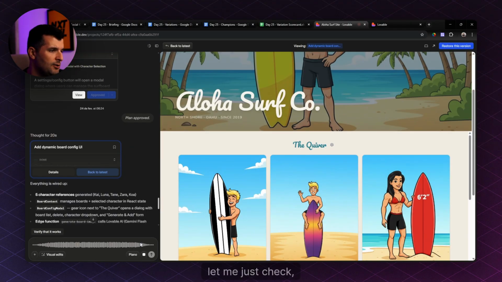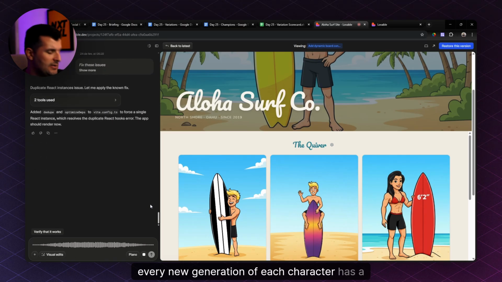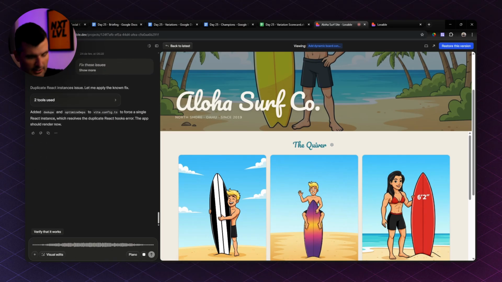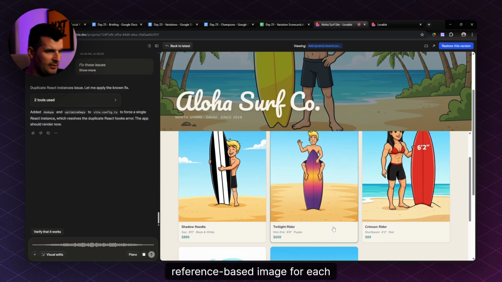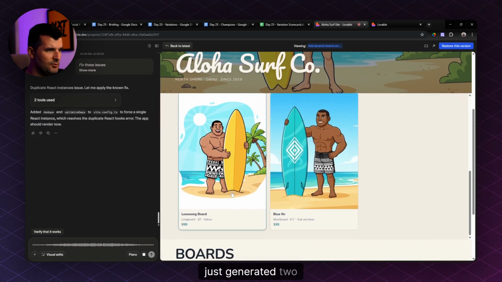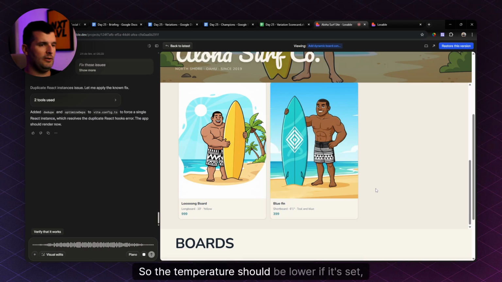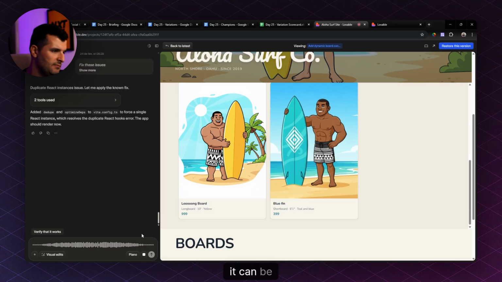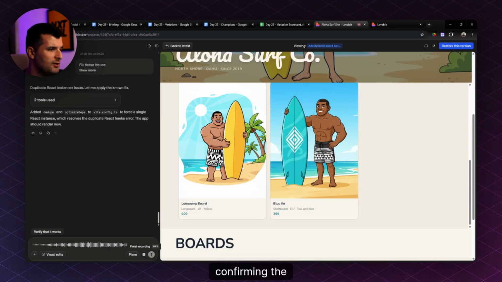We just check. Make sure every new generation of each character has a very deep respect for the previously generated reference-based image for each character. I just generated 2 images from a character and it doesn't look the same. So the temperature should be lower if it's set, and the prompt adherence should be higher if it can be set. Review all functions and output what you find, confirming the change.